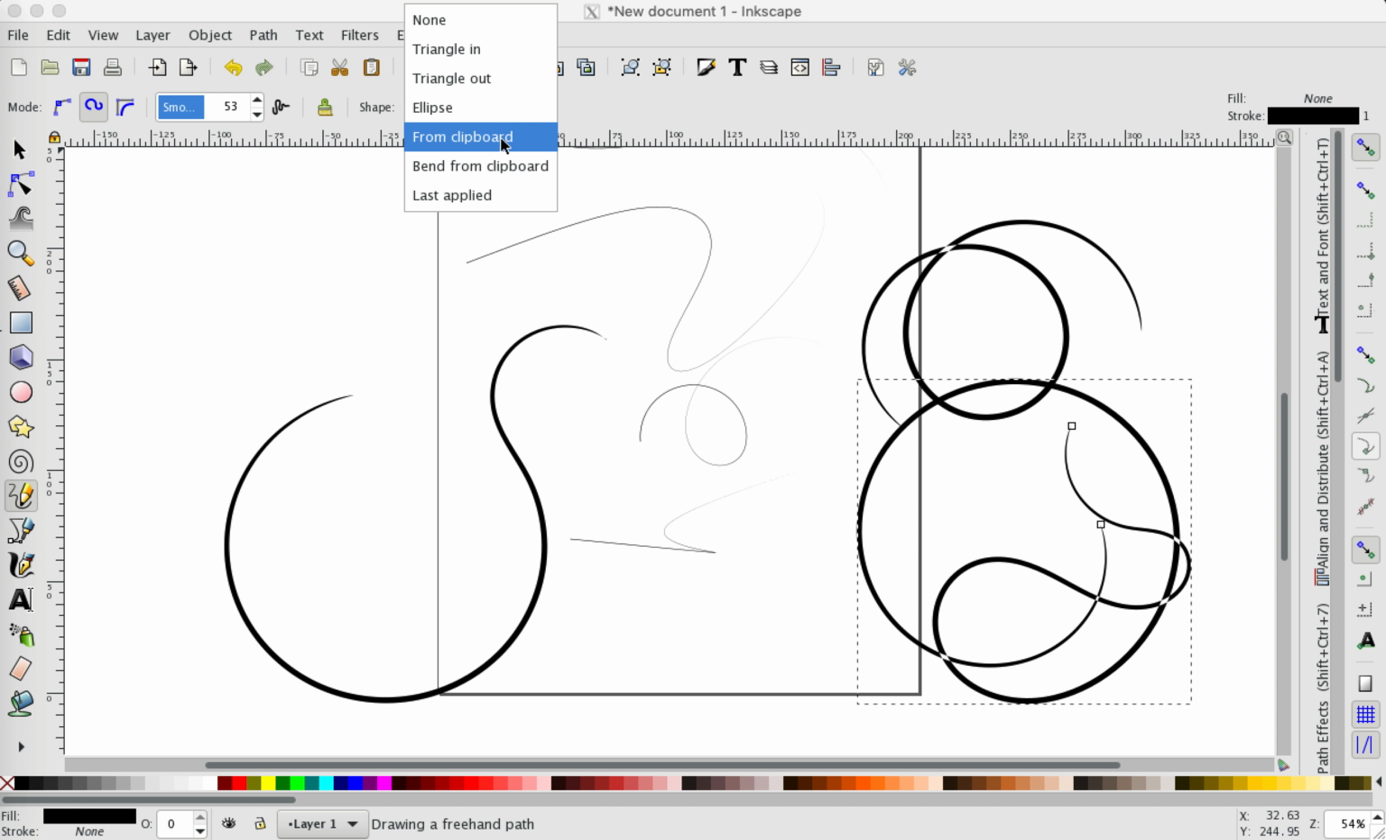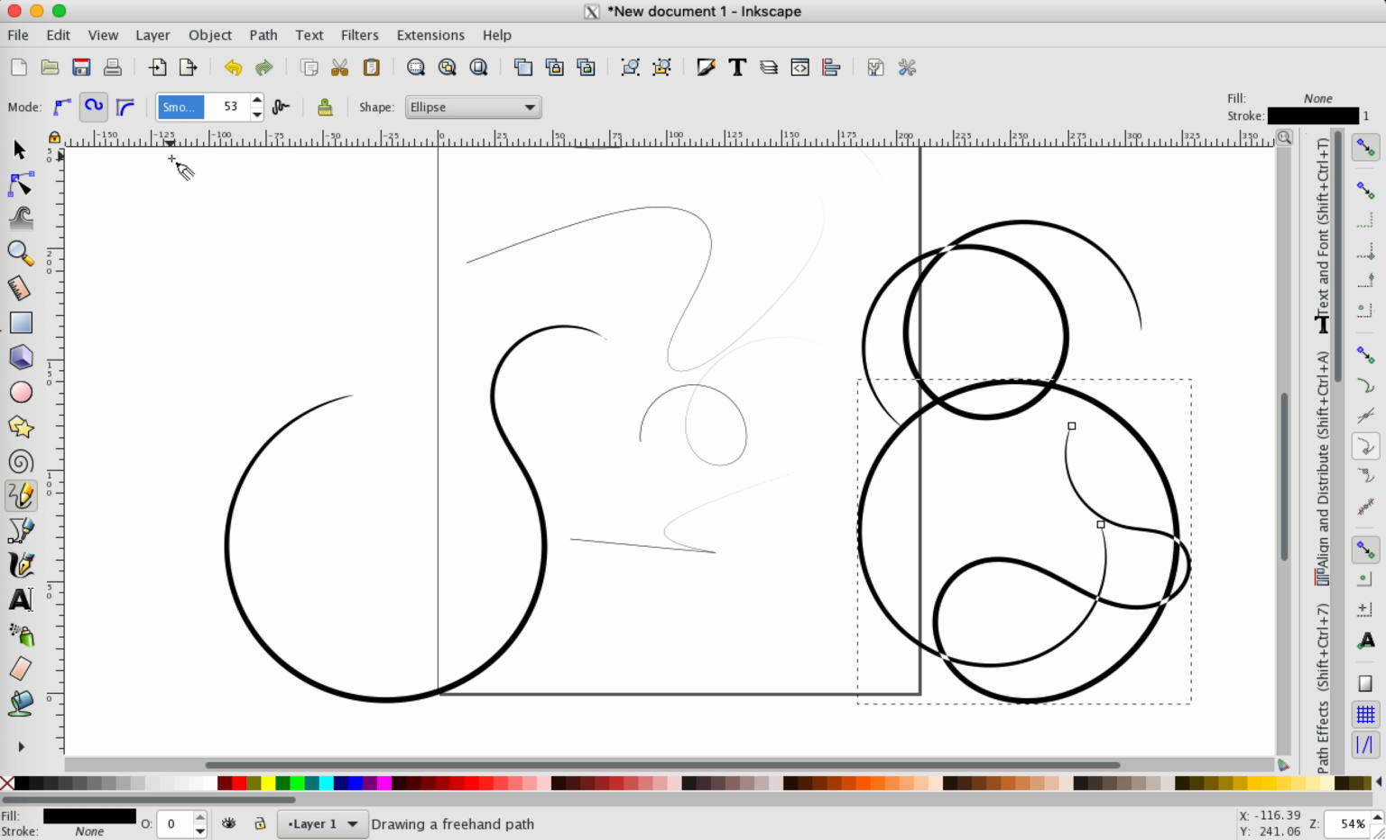And then if you make a custom shape, this is what's cool. You can do it from the clipboard. So future videos will cover some of these.